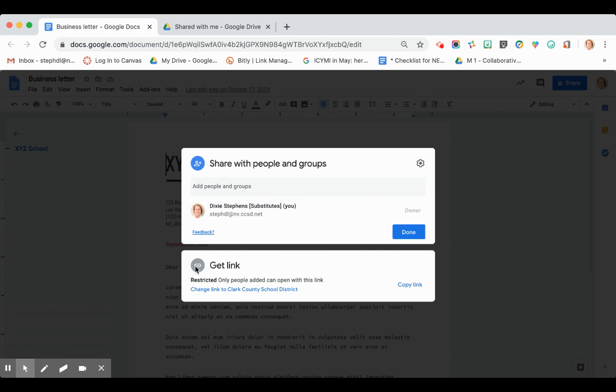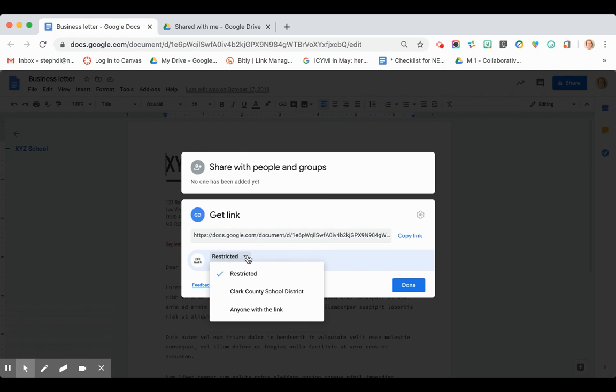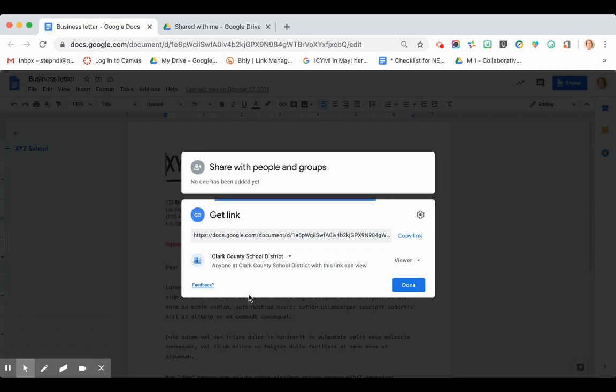On most of the assignments, I'm going to ask you to give me the link. By default, it will be Clark County School District, which will work for me because I'm a member of Clark County School District. Again, if you're not a member of CCSD, you won't see that. You'll just see the anyone with a link.